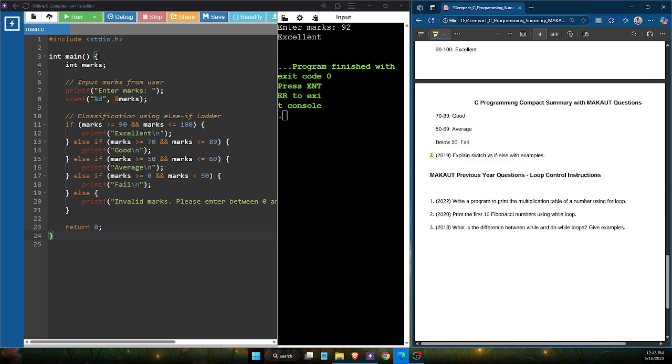Now this question is also easy. You can easily solve it. So the other nice part is the loop control questions. This is very interesting and also fascinating. So write a program to print the multiplication table of a number using a loop. Let's do it. Give it a chance. You can do anything.